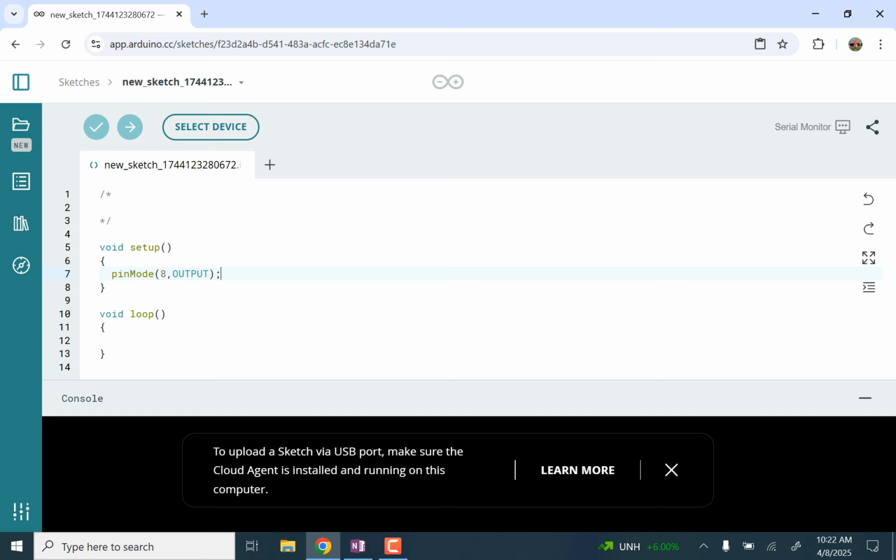And now that's the only pin we care about. We could go through and do this for all the pins on the board, say this one's input, this one's output, but the only one we're going to use right now is 8, so that's fine for us. Now we're going to go into the loop, and now we're going to tell it what to do.